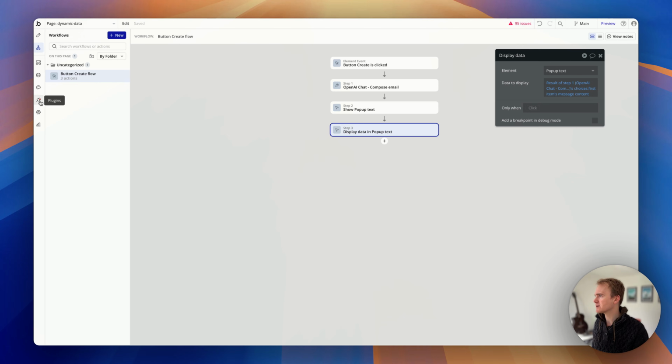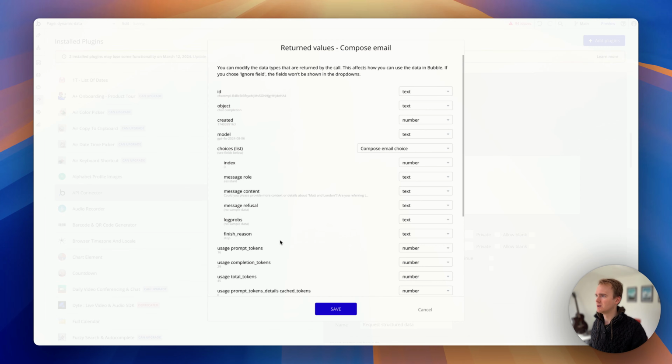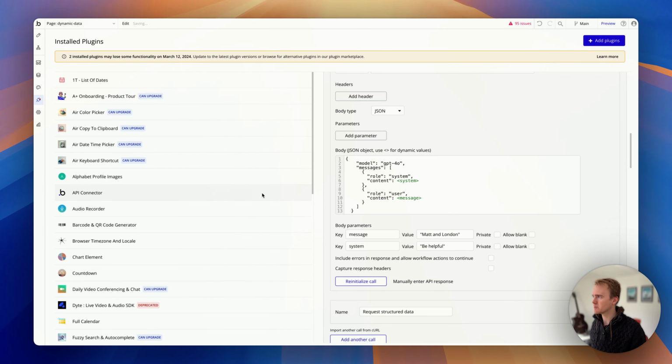And if you're ever unsure exactly where to find it, you can always reinitialize your call. I need to add in: be helpful. And you can see here it's choices as a list. We're just taking the first one back, and message content, that's where we get our response.